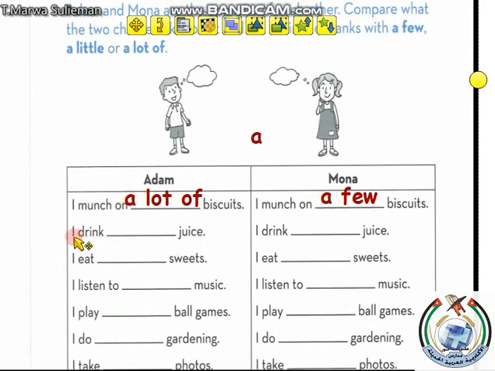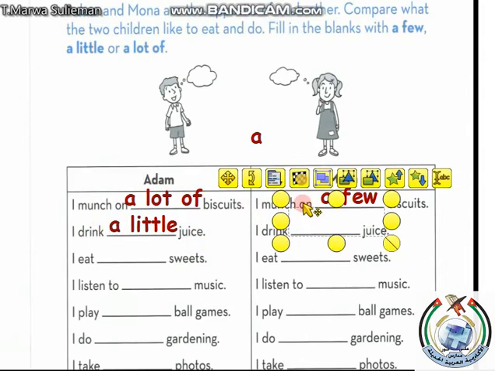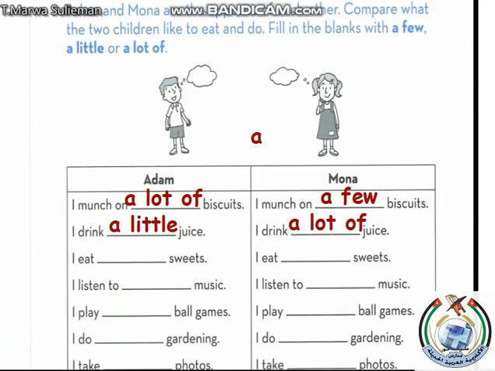What about number 2? I drink juice. Here we have juice, an uncountable noun. So we will use a lot of and a little. The opposite of a lot of is a little. Here we have a little and here a lot of. Again, Adam and Muna, they are the opposite, عكس بعض.